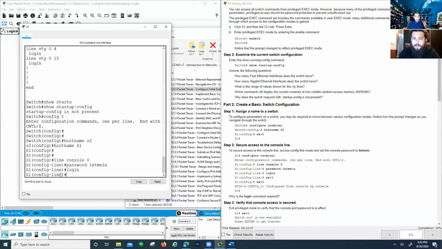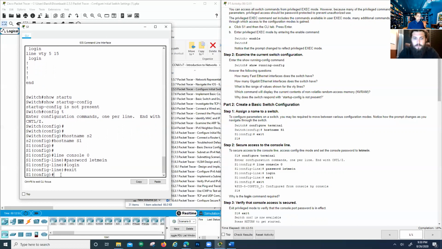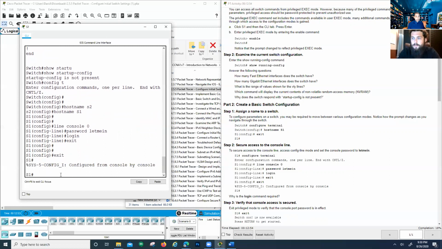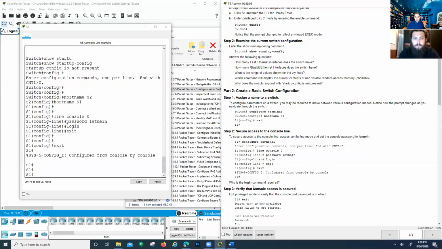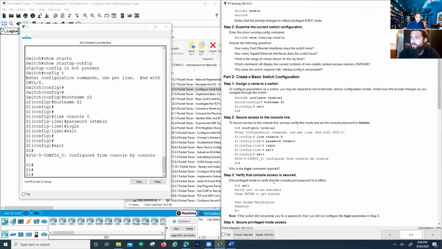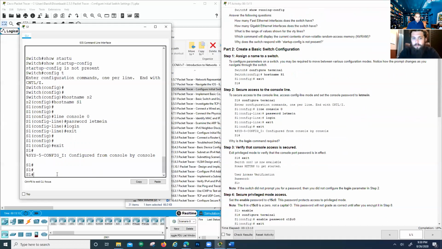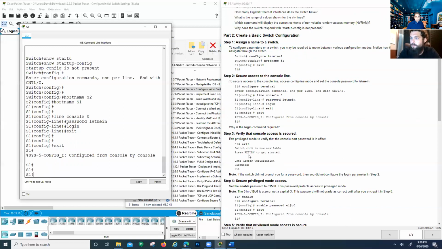All right, once you have done that, then you can move back to global configuration mode using the exit command, and then you can do exit again to go back to privilege mode. And this message that it gives you is not an error message, it's just telling you what's happening. Okay, and we'll go over how to read those messages later. Why is the login command required is the question you're going to get on this Packet Tracer. I already explained that. The password is not going to be enabled unless you type in login.